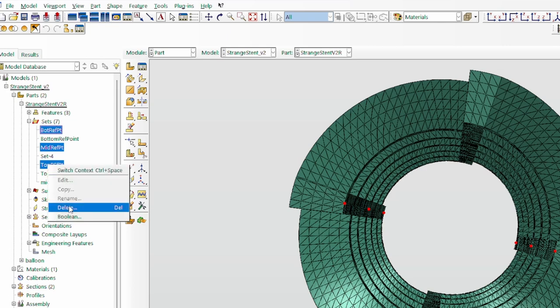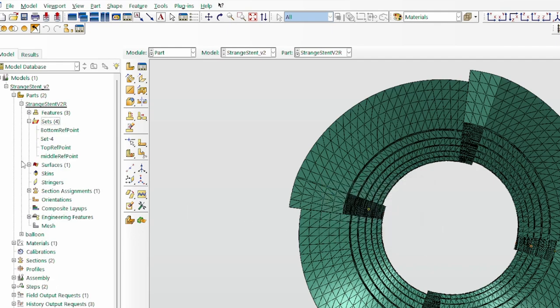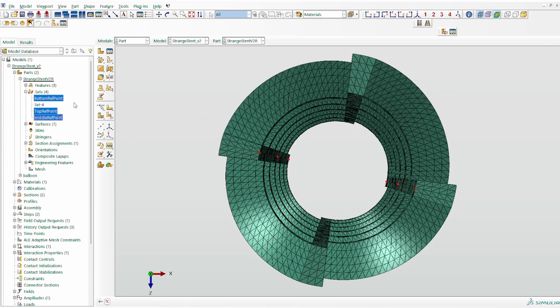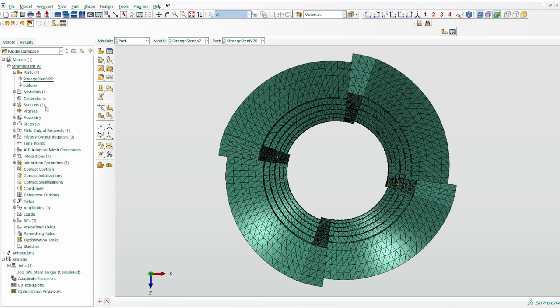So I'm just going to delete them because I've already specified the point that we need previously. So we're going to use all those three. So that's the first thing, we've specified the nodal points.